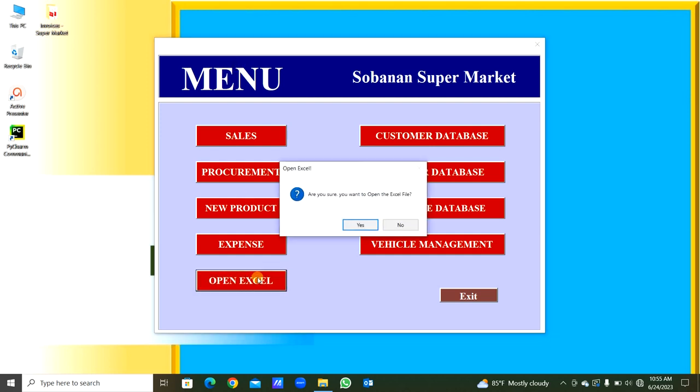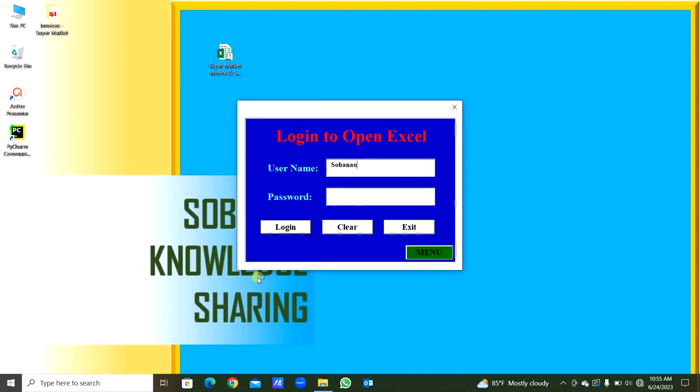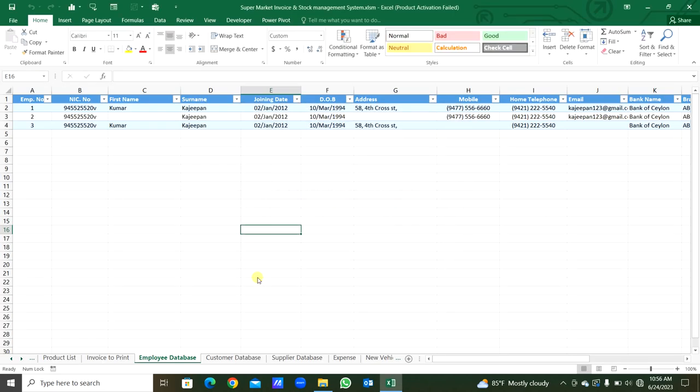Now we will open the Excel file, with confirmation two times. Again, username, password. Again, there's a warning message as well. So for each database, we have a login user form. We can give different usernames and passwords and assign them to different staff for the updates. We can share this Excel file through an IP address link. Then through the IP address network, each employee who has access will be able to access the file for updates.